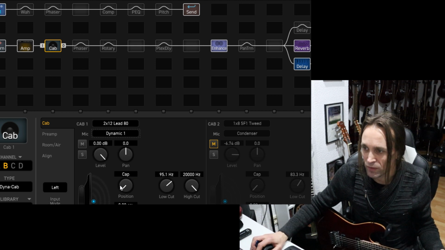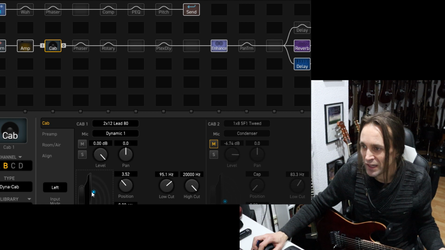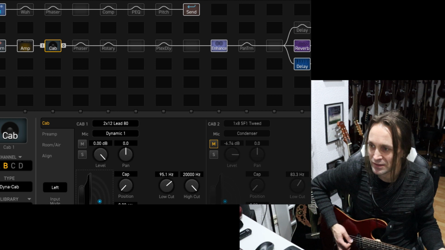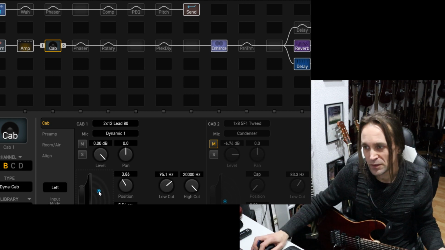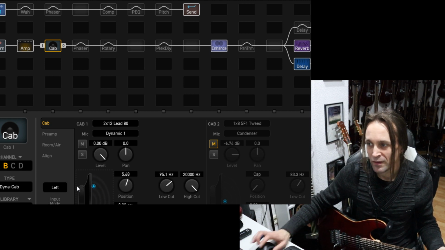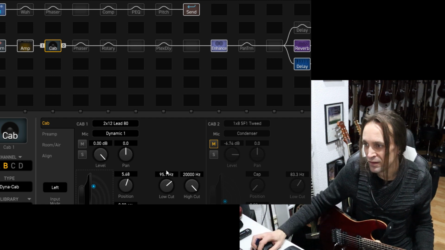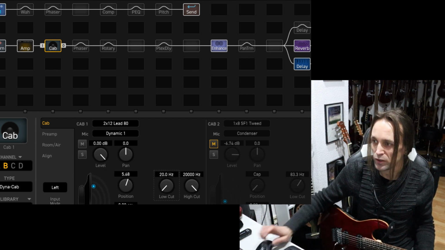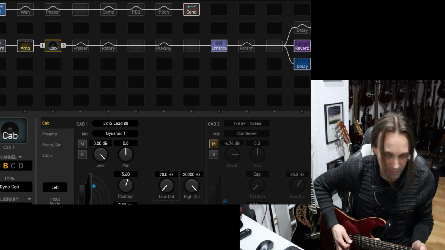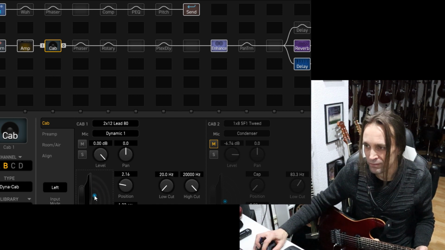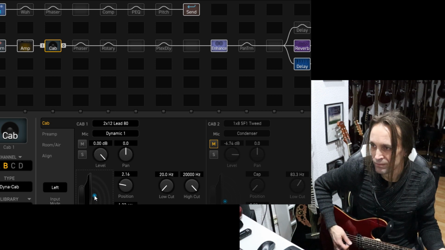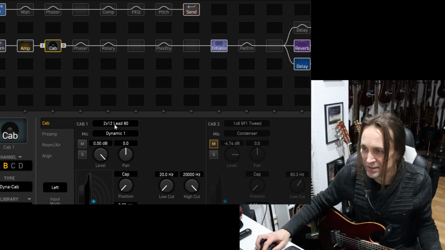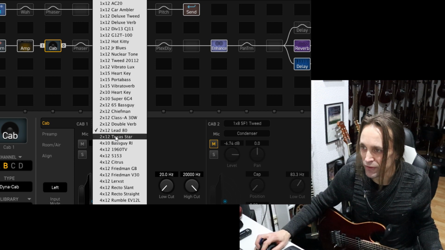So this doesn't sound that convincing, but as you can see here, I can change the position and also the distance by moving this point around, which is nice. Usually if you move it away from the middle, it gets a bit darker, which is helpful. Also a low cut is applied, we can remove it now. Okay, let's stick with the middle here and check out the cabs first.